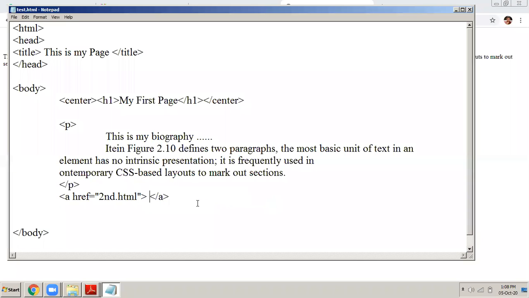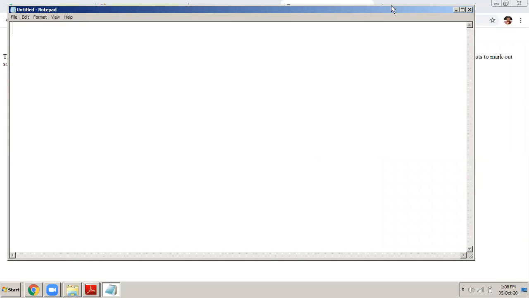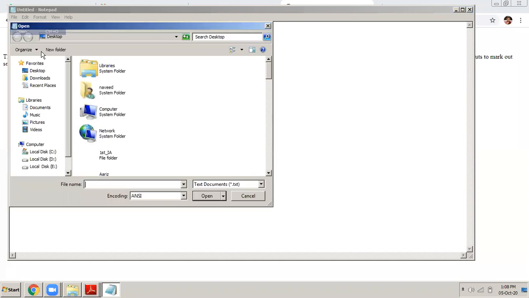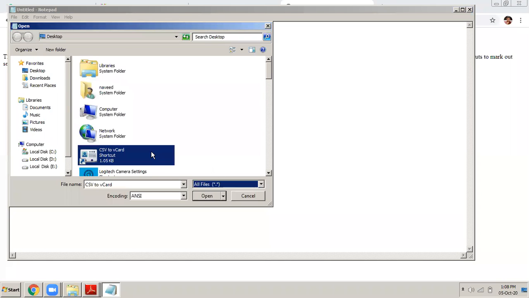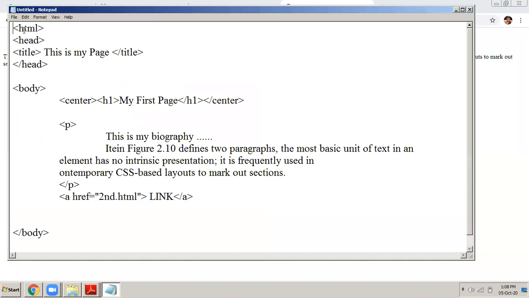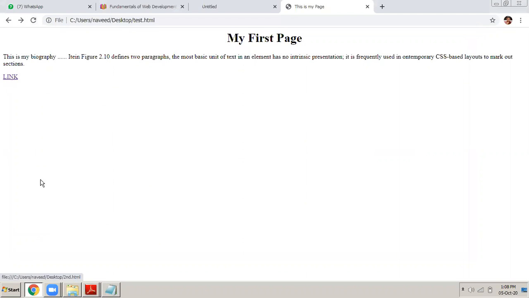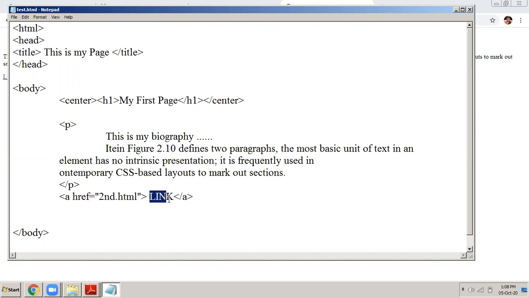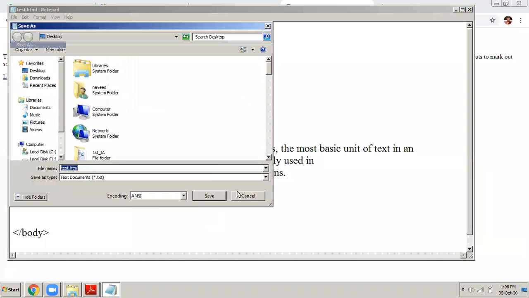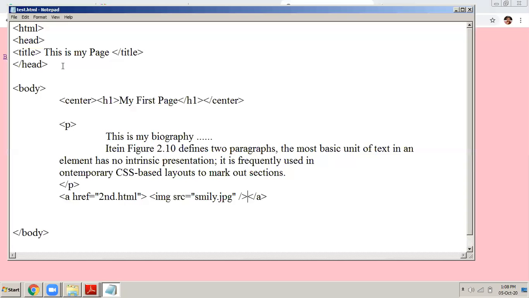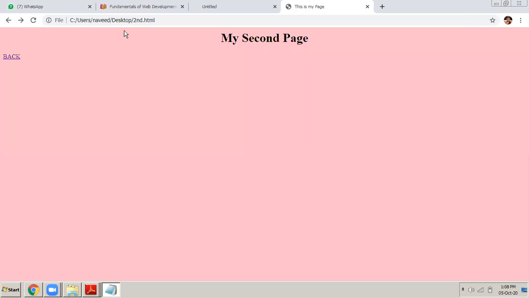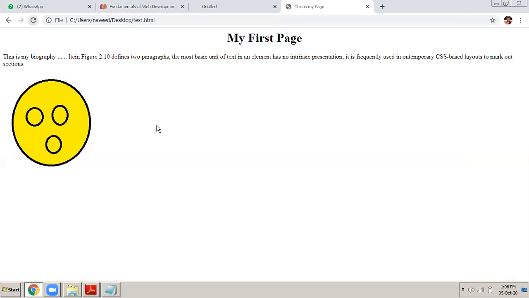If I remove this image, Control X, and write just link, and save this file, and refresh this, you can see link comes here, because what is there in between the A tag, link is there. But now if I put the image tag, file, save, refresh. Now the image becomes the link.